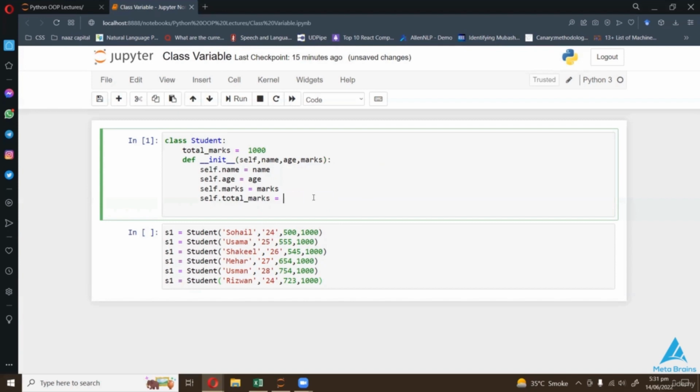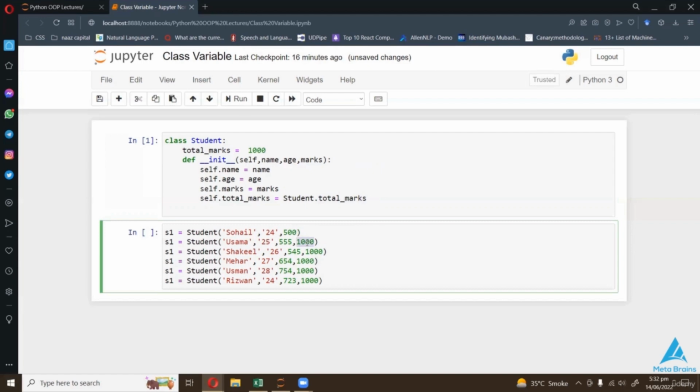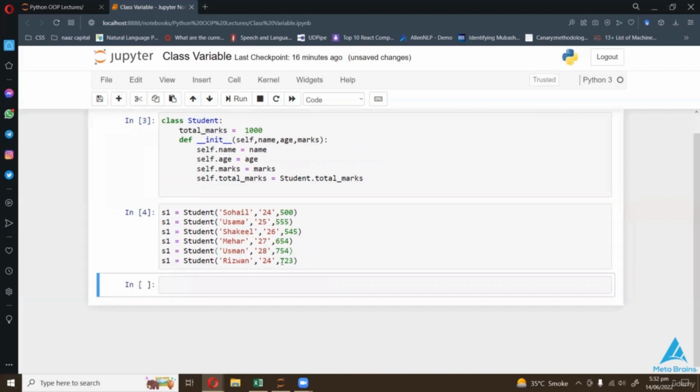So how can we call it in the parameters? To do that, we have to call the class name here, and after that the attribute name, so Student.total_marks. So we can remove the total_marks from every object. Okay, now run all the code again, and let's check if we can get the total marks by calling it with s1.total_marks.